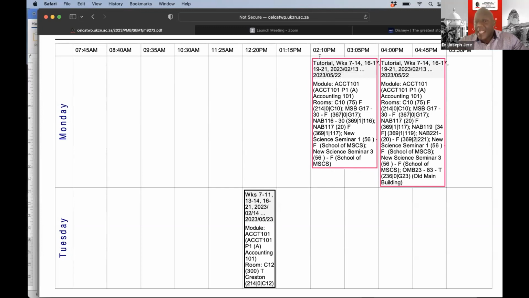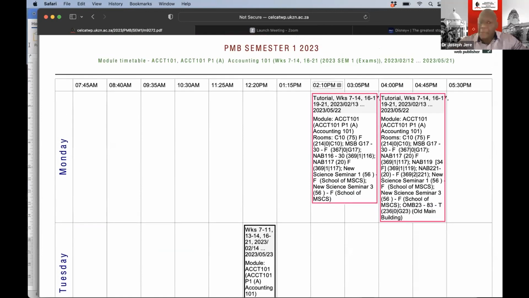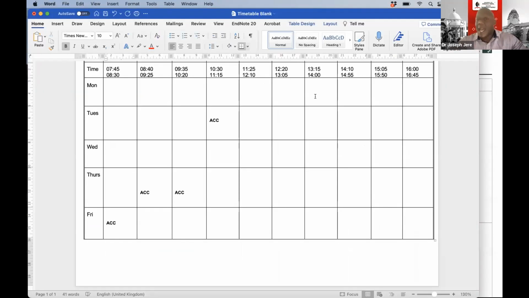Meaning that I can take the tutorial that starts at two, ends at three, and then at 4 o'clock, catch the shuttle. Because if I take this one that starts at four, ends at five, then I don't have transport going home. So I prefer to take this one that is at 10 past two. So we go back into the timetable and we say, I have chosen for myself that I will take this tutorial that starts at 10 past two.